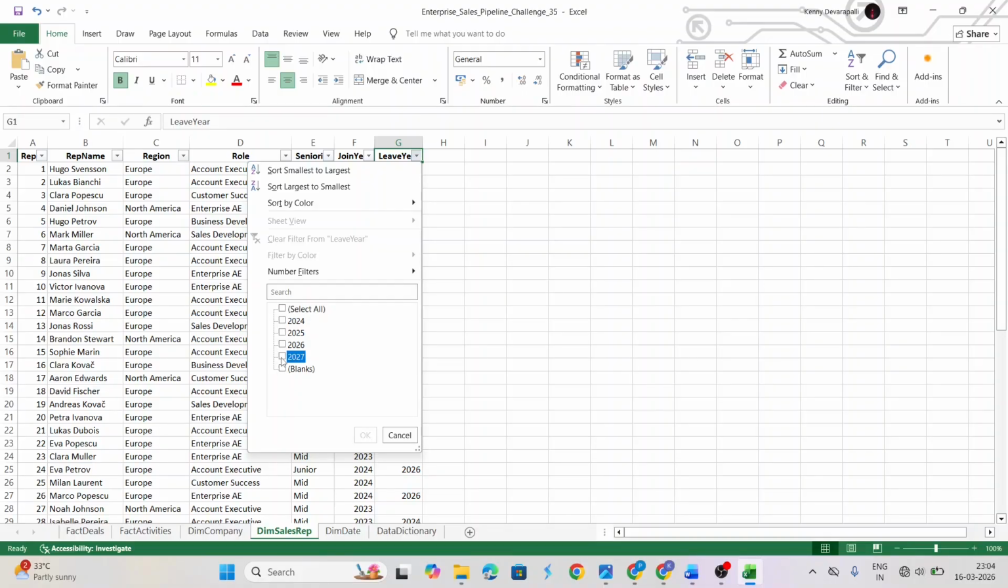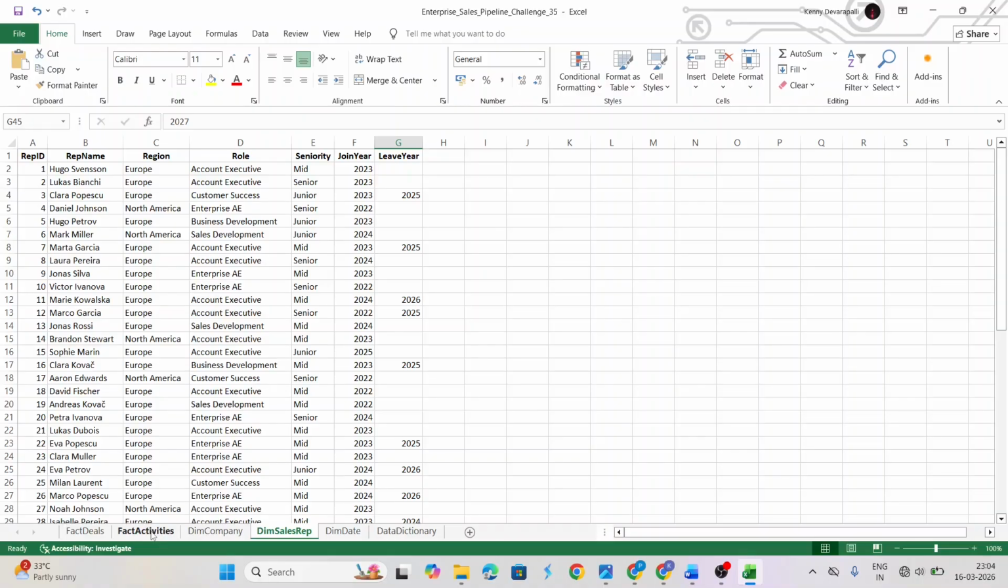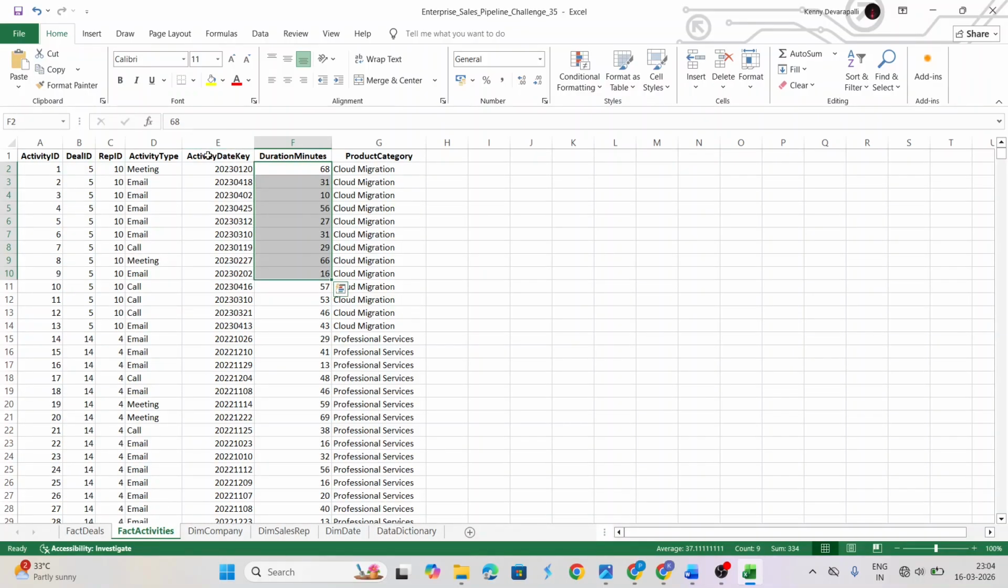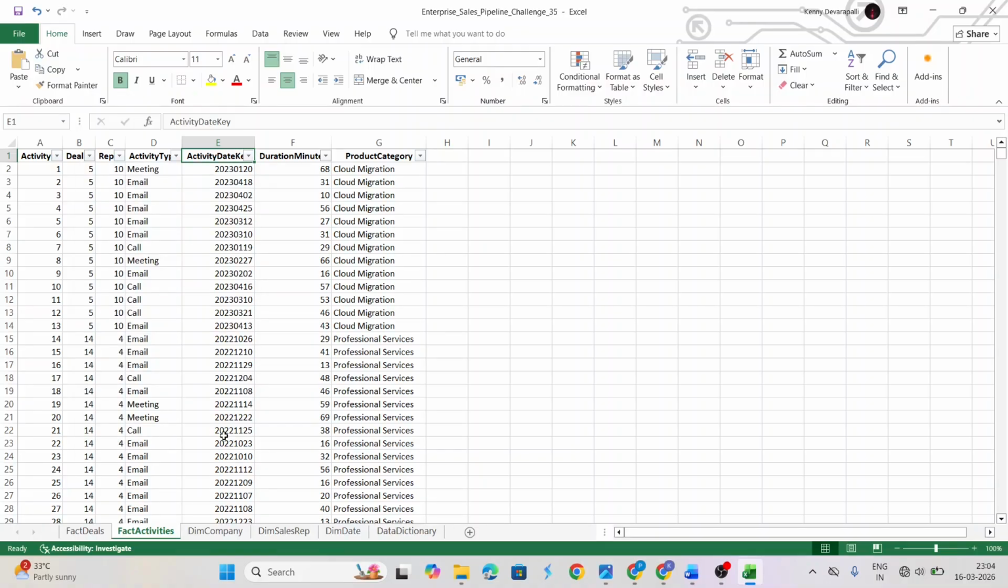So this is something that I was looking at earlier as well: how is it that a person who has left in 2027 is still there? But all right, that's fine. And what I also want to see is whether any activity, like what's the last day of an activity? Okay, 2026 0130, so 30th of Jan 2026. So that's the last day of any activity.